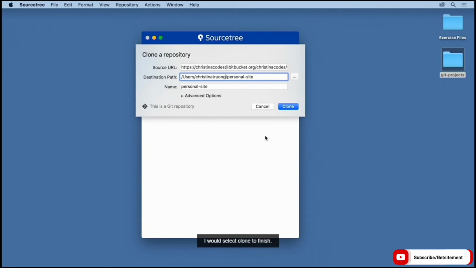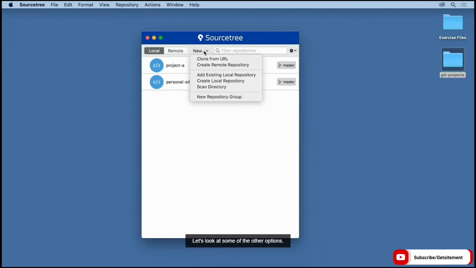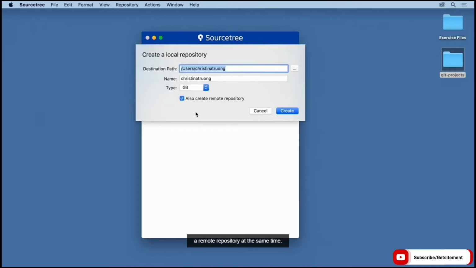Let's look at some of the other options. Creating a new repository allows you to make a repo in Bitbucket straight from the app. Add existing local repositories is for adding a local Git project to Source Tree, and the create local repository option allows you to create a local repo only. You also have the option of creating a remote repository at the same time. This destination path should point to where you want to initialize the repo.